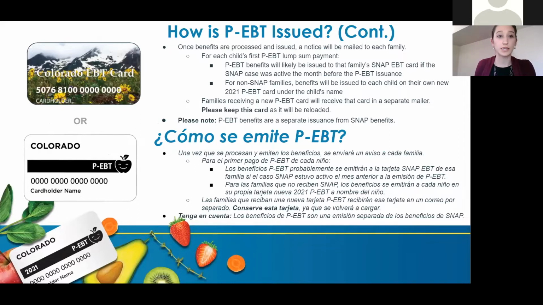So how is P-EBT issued? Once benefits are processed and issued, a notice will be mailed to each family. For each child's first P-EBT lump sum payment, P-EBT benefits will likely be issued to that family's SNAP EBT card if the SNAP case was active the month before P-EBT issuance. For non-SNAP families, benefits will be issued to each child on their own 2021 P-EBT card under that child's name.